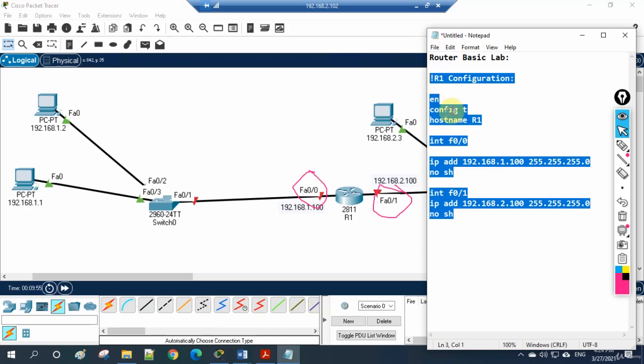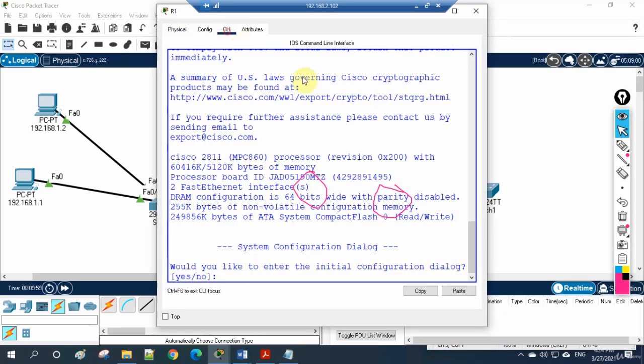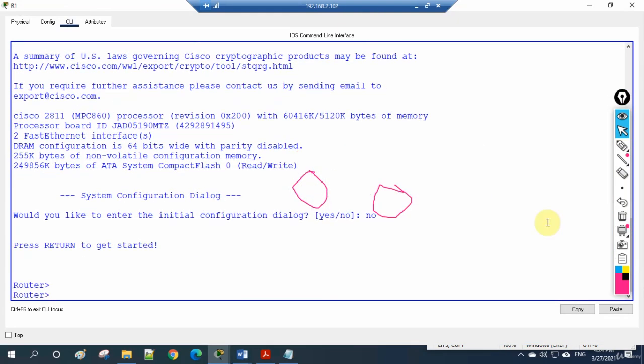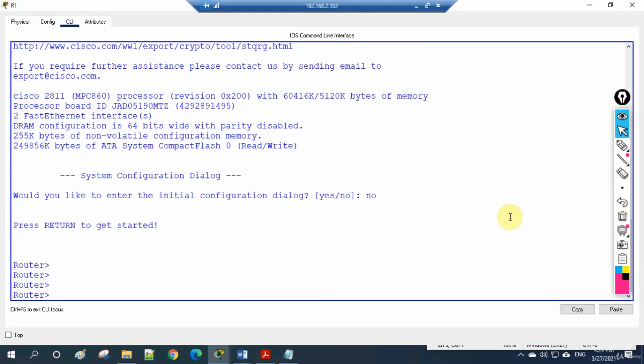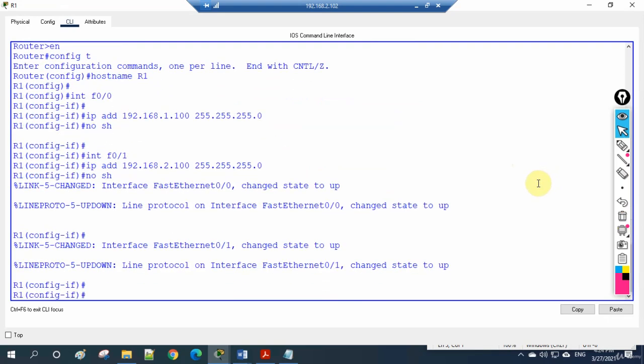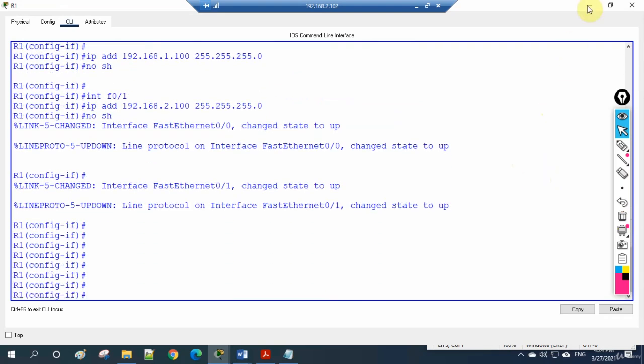I will copy this one and I will paste. I will double click this one. You have the console of this router. First time we will write no here and press enter, and then you can paste the configuration here. If you see, all the configuration is okay, no issue, everything is good.